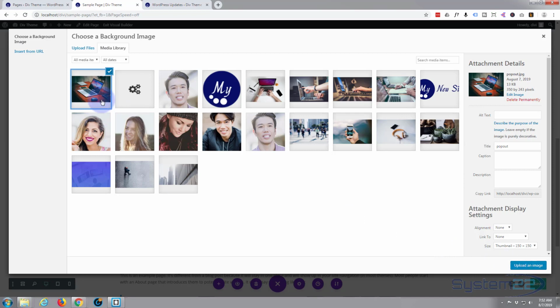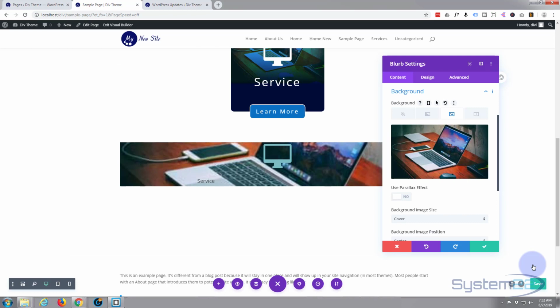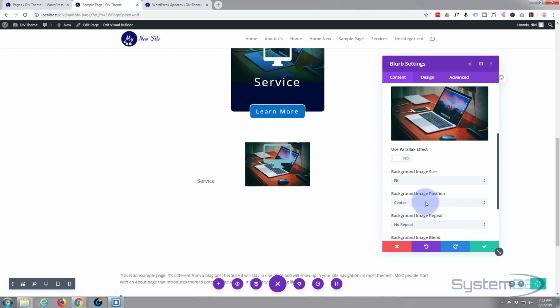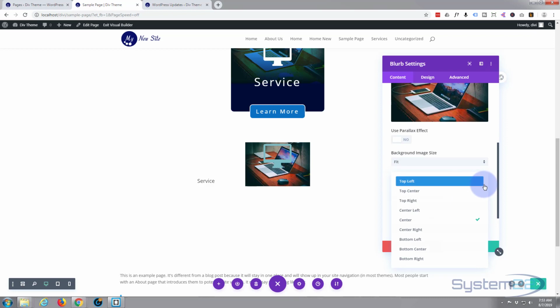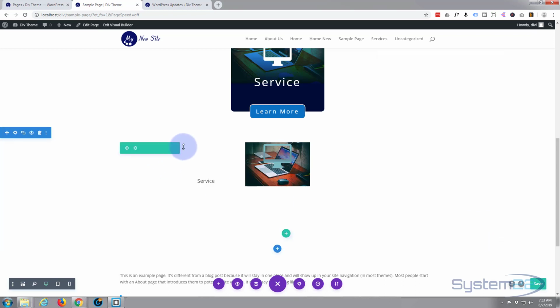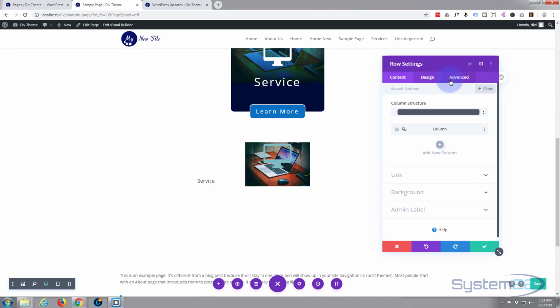So I'm going to put this image in there. Okay, and I want it to fit, which will make it a bit smaller. There we go. And I want that image position to be top center. There we go. Just want to check my rows. I'm just going to save that a minute. I want to check I changed the guttering on my rows correctly.